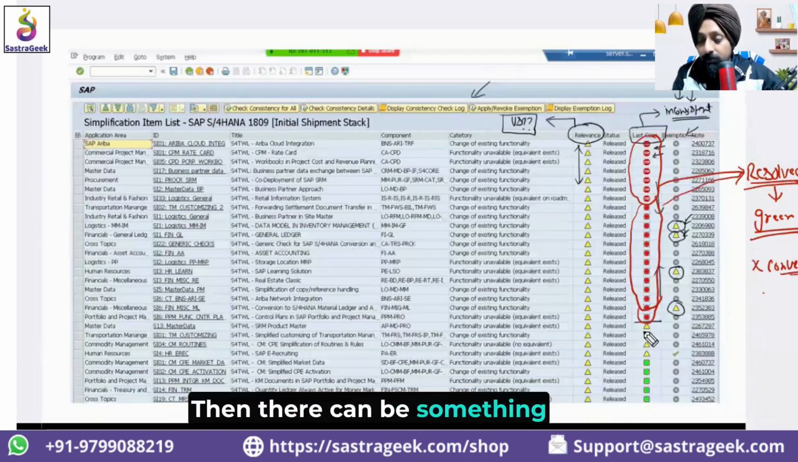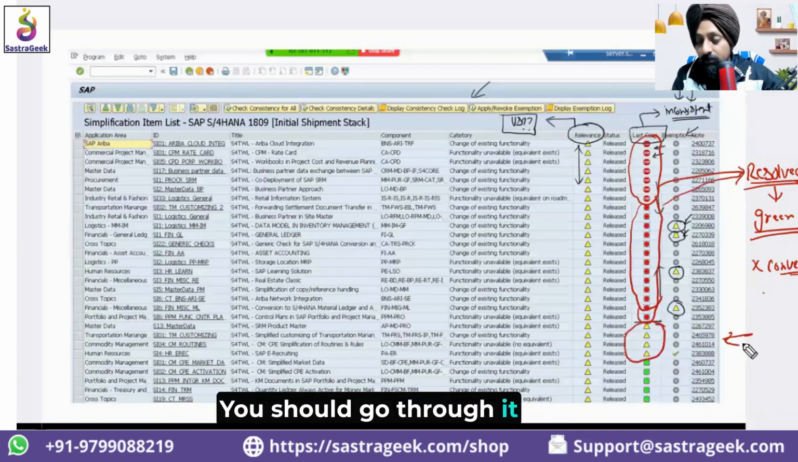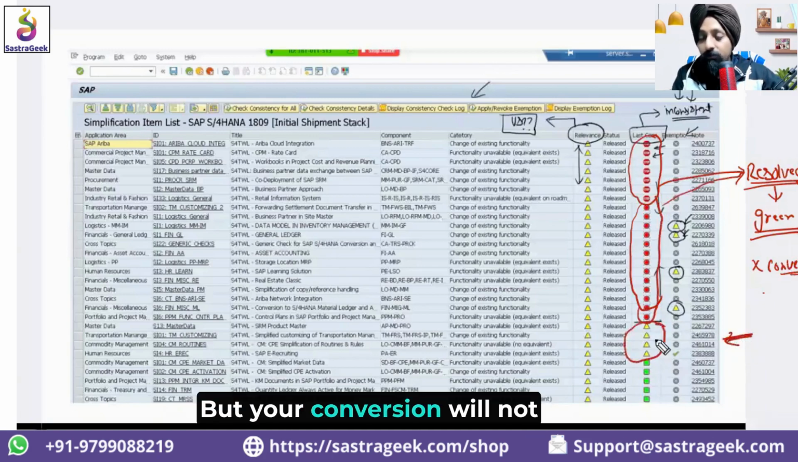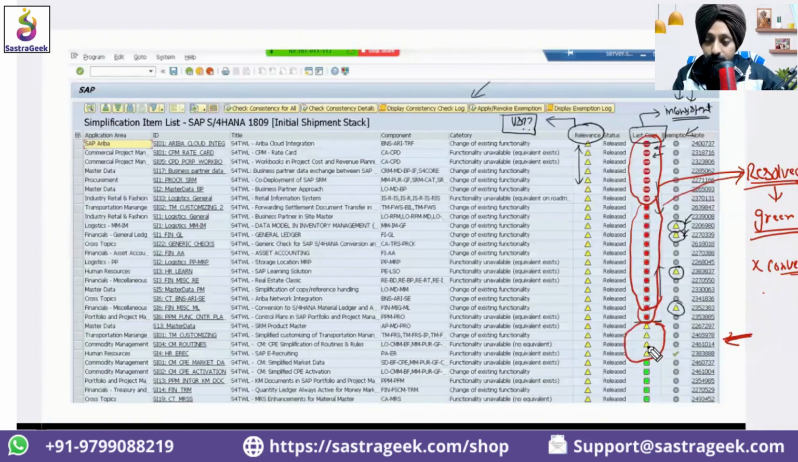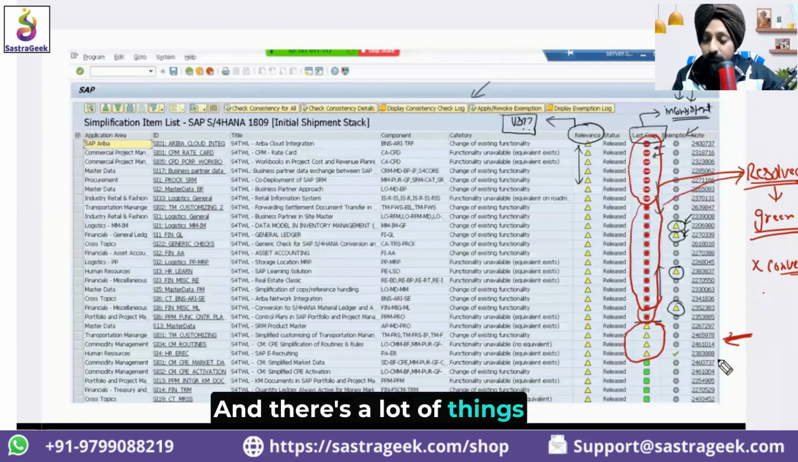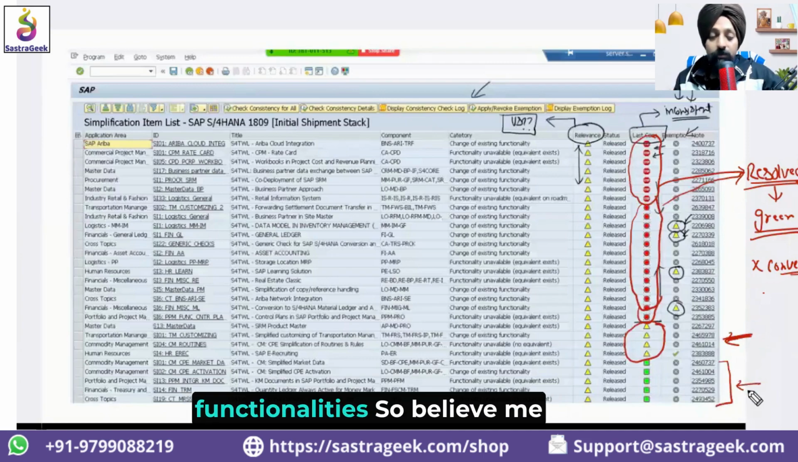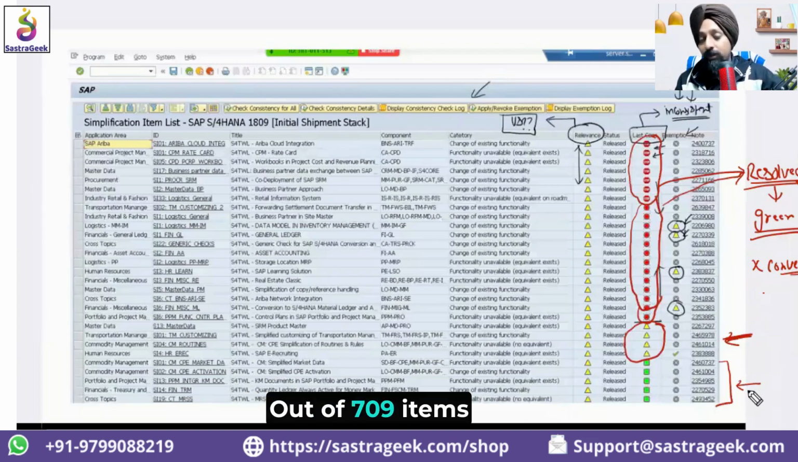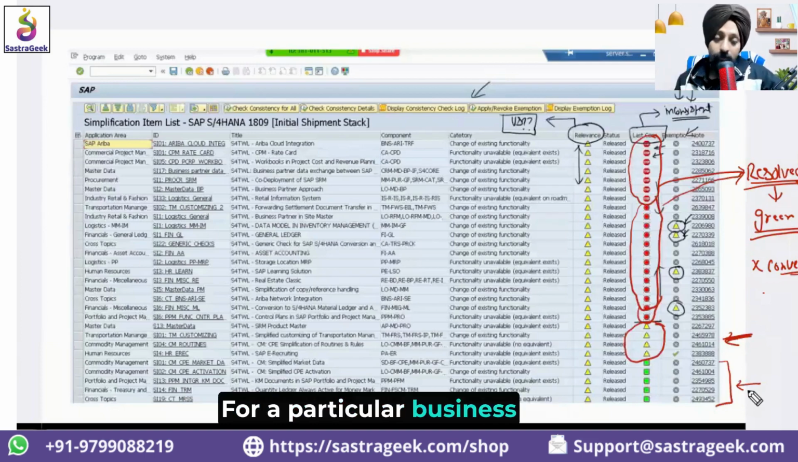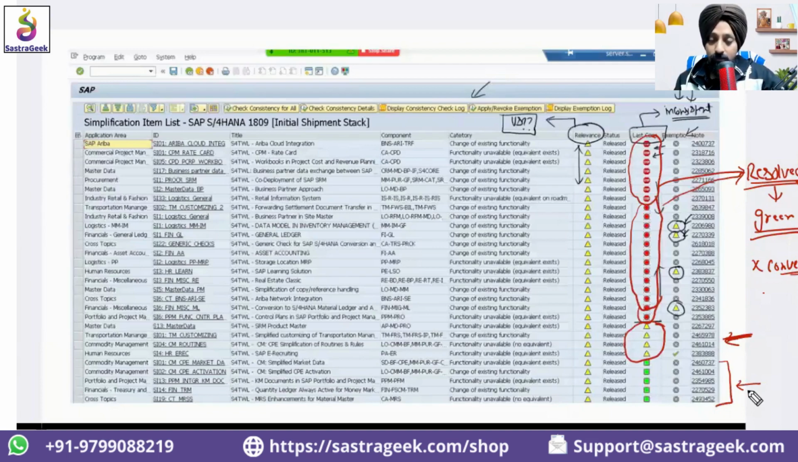Then there can be something which is already shown in amber that has an importance. You should go through it, but your conversion will not stop because of these. There are a lot of changes there, but for you it is green because we are not using those functionalities. Believe me, only 15, 20, or maximum 30, 35, 40 things will come out of 709 items for a particular business.